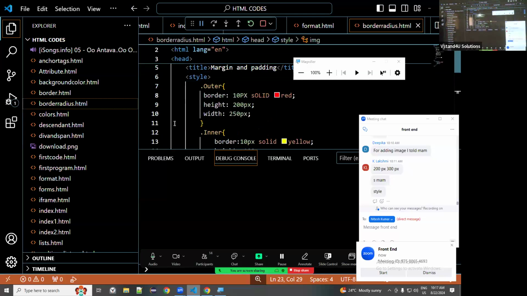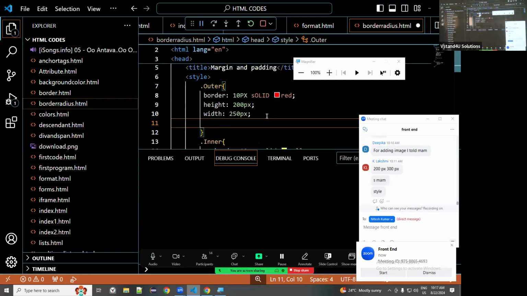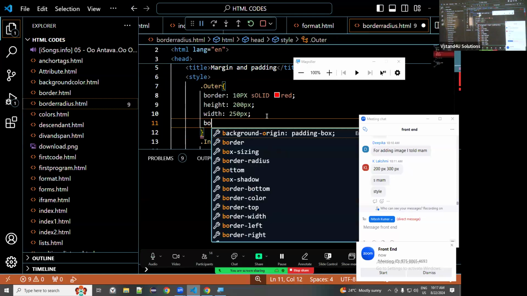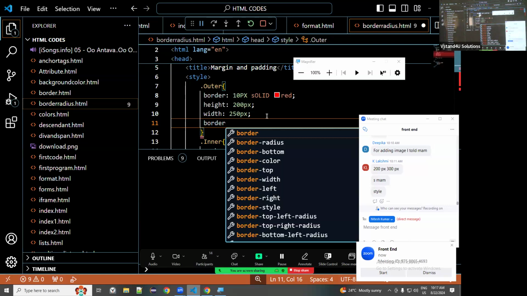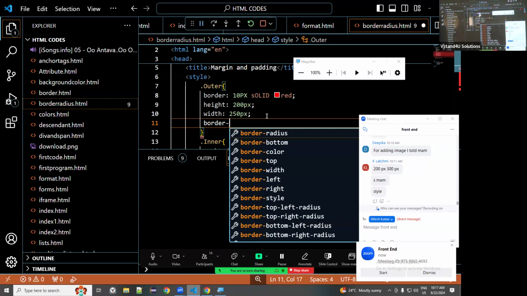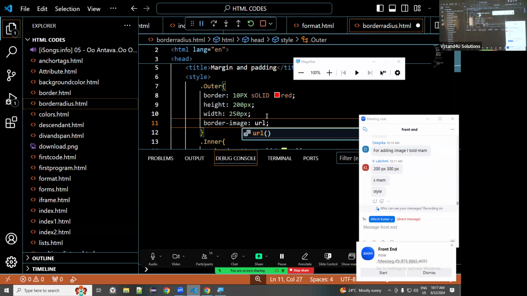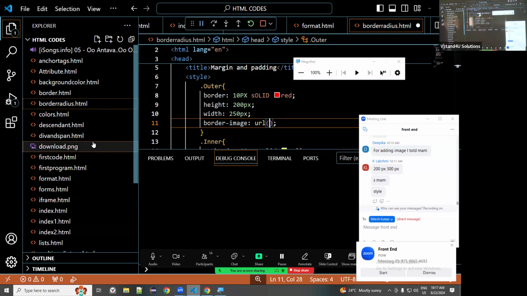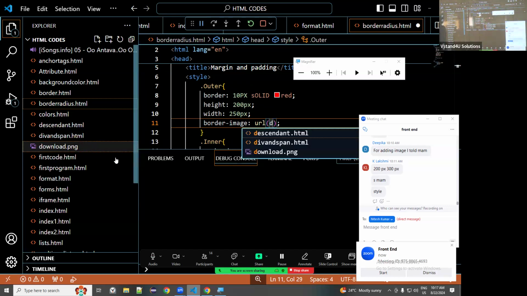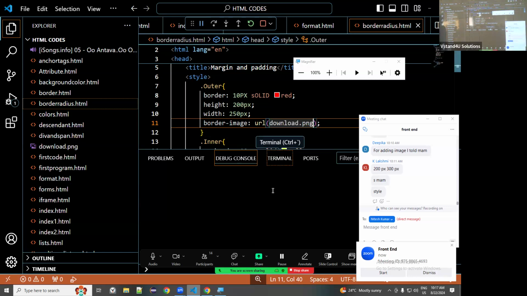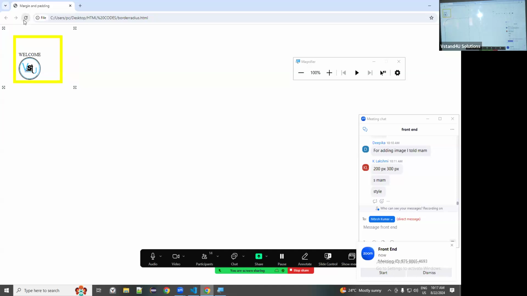Inside the style tag. Okay, I will go to the outer tag and I will mention something called border image. Border image, and I have to mention source. I have to mention something called URL. So now for this, what image shall I add? Same, I have only that image. I'll save this. Go refresh. Now, no magic.